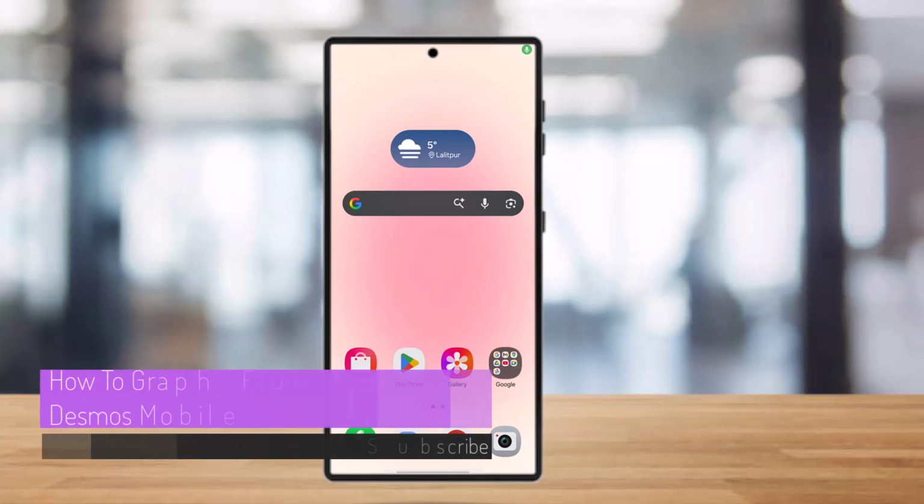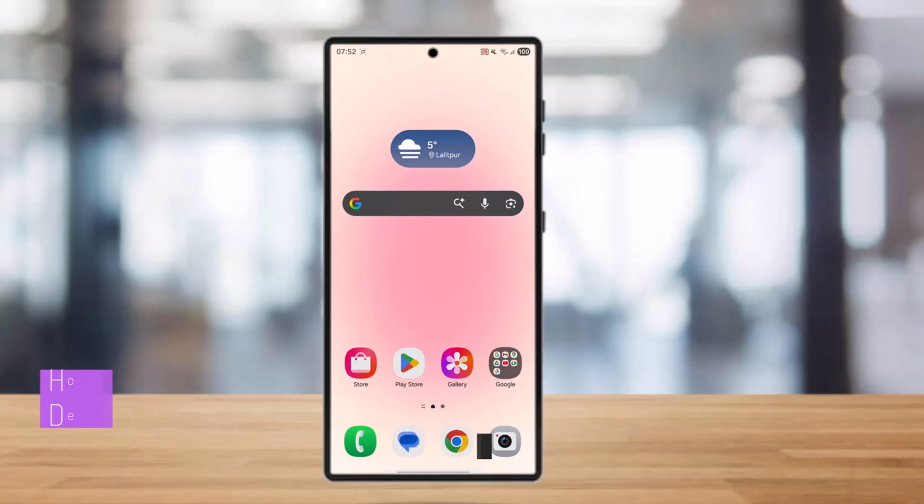Back to our channel. So today in this video we are going to discuss how to graph functions in Desmos mobile. So without wasting much of our time, let's get straight into the video.